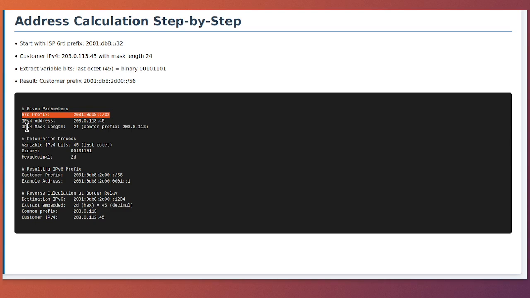They have decided to use their entire IPv4 address block 203.0.113.0/24 for 6RD customers. Since all customer addresses start with 203.0.113, those first 24 bits are common, so the IPv4 mask length is set to 24. A specific customer is assigned the IPv4 address 203.0.113.45. Now let us calculate their IPv6 prefix.